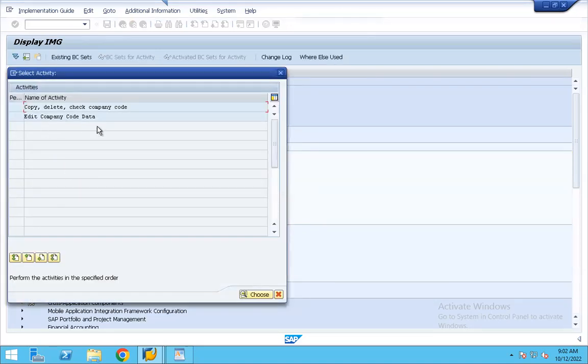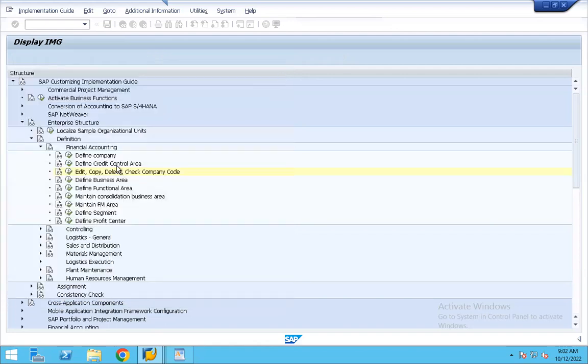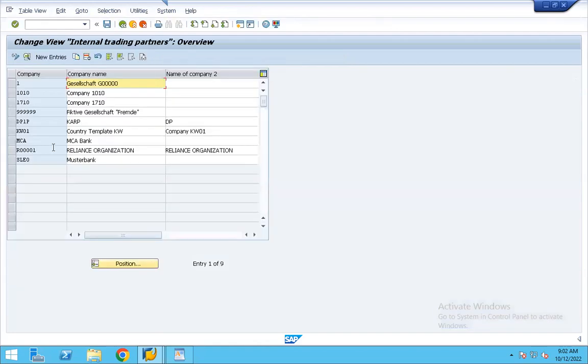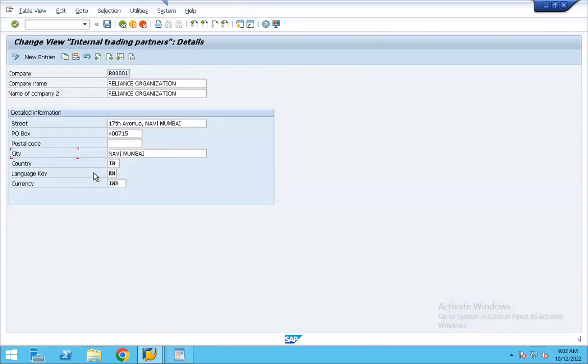Sorry for the interruption. When we are defining the company, how important is it to pass the country and currency for that company? Because I can see those are not mandatory fields, they are optional fields. So in a regular configuration, do we need to do these things?